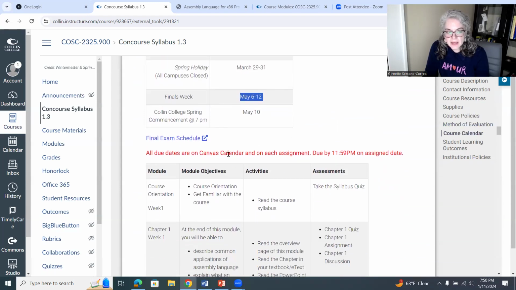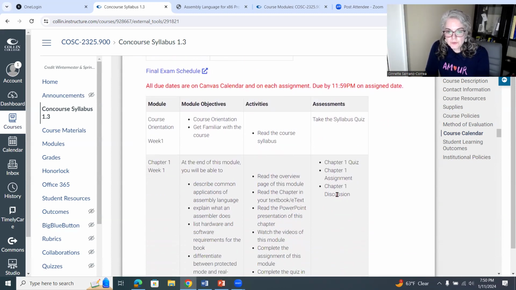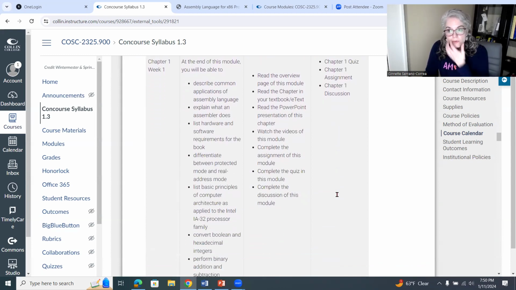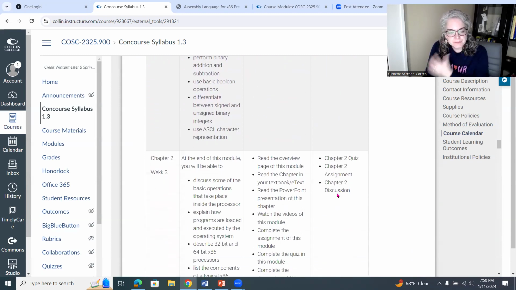All of the due dates are on Canvas. So if you click on your calendar, I'll show you in a minute, you'll see the due dates. But this shows you what you should do week by week. Okay, and I'll also post this as reminders in announcements.